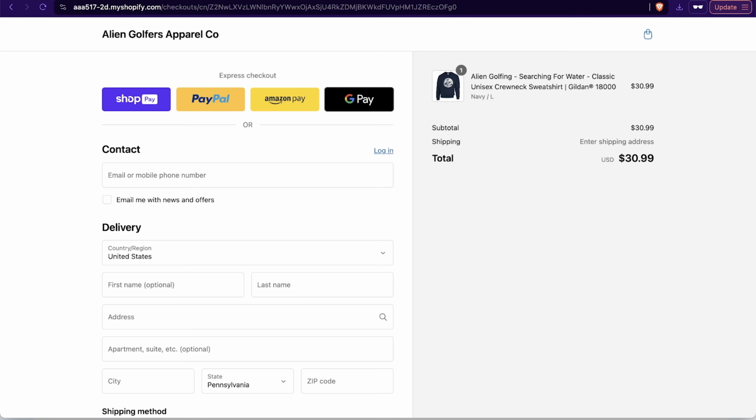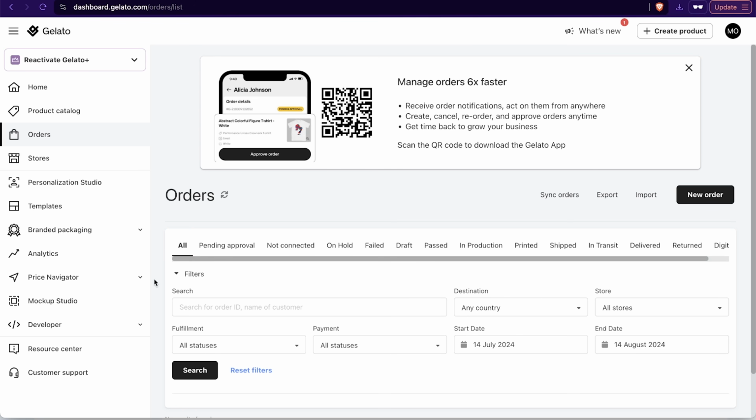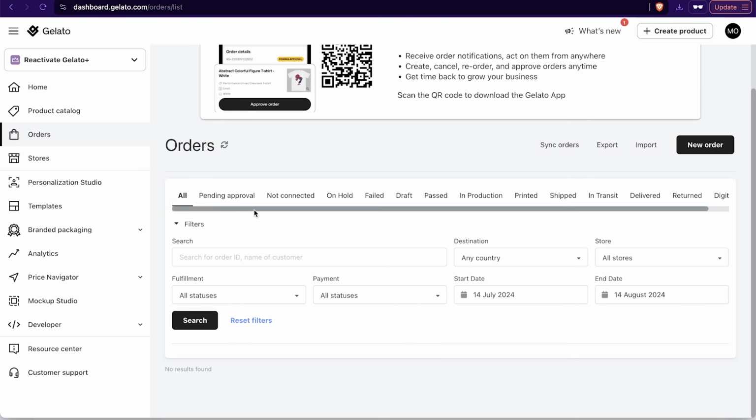So the money will go into your Shopify account, your Shopify balance. The necessary amount for production will be sent over to Gelato. The order will be automatically processed by Gelato. So there's no going in here and clicking process order. It does that all automatically.